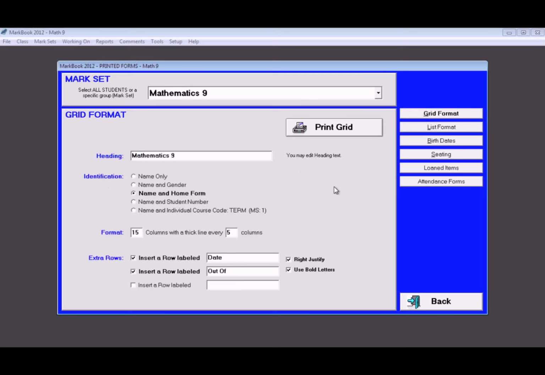In this case, we're going to look at the grid. The heading can be edited. Select how you'd like your students identified. Type in the number of columns you'd like, and insert a dark line every 5 columns in this circumstance. And decide how many of 3 optional rows you'd like to merge onto the form. Then click the Print Grid button.